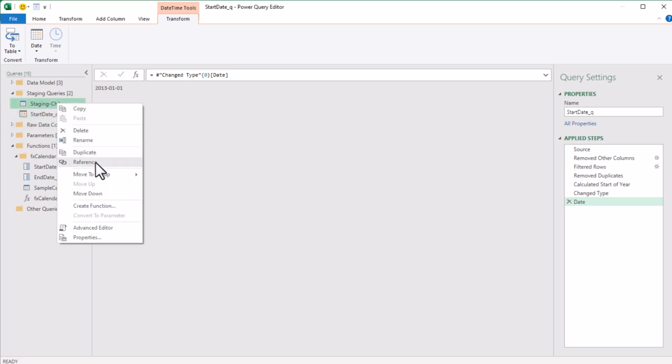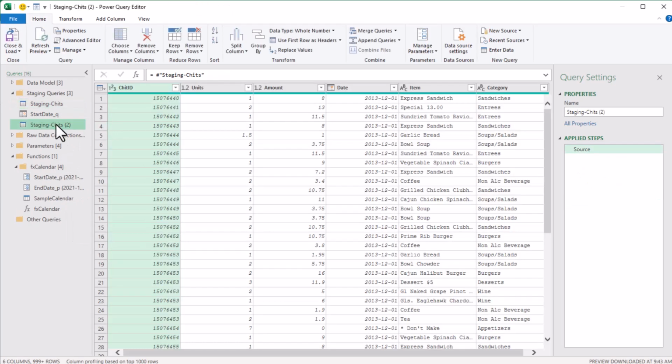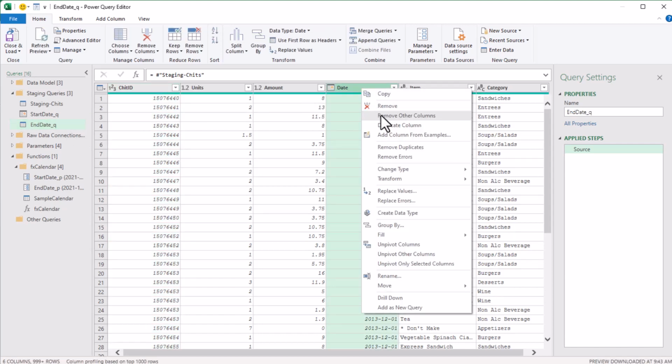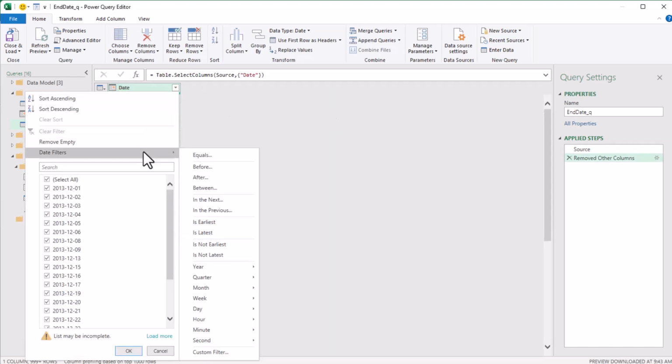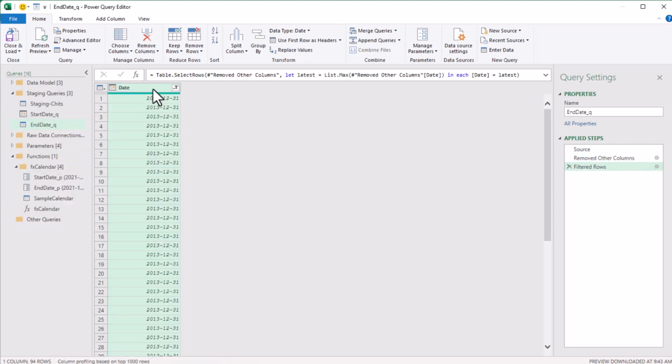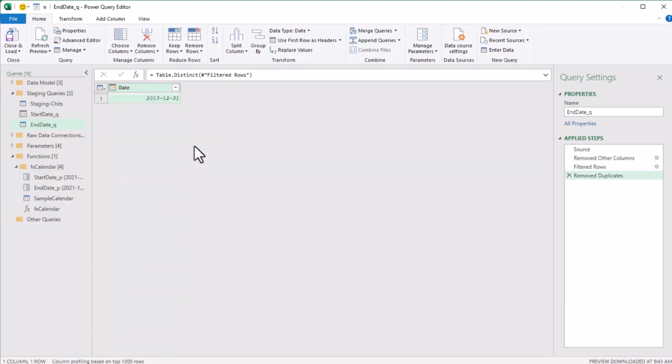Okay. Now let me go and get my end date. So we're going to right click, reference. I'll just rename this one now. Well, let's call it end date rather. End date underscore Q. There we go. And I'm going to basically do the same thing, but with the end of year. So we're going to remove other columns. We're going to filter date filters to is latest. We're going to right click, remove duplicates.